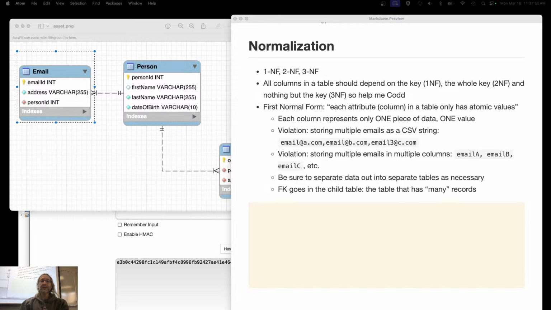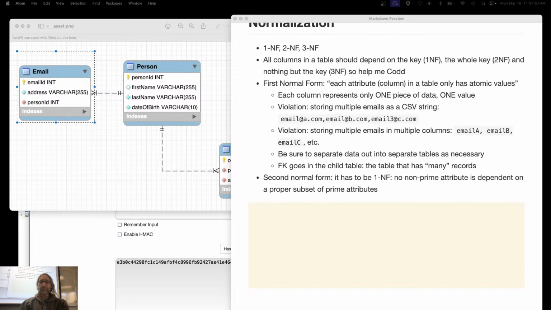Second normal form is that it has to be first normal form, and that no non-primary attribute is dependent on a proper set of prime attributes. Don't worry about that for now. Instead, just follow my advice.